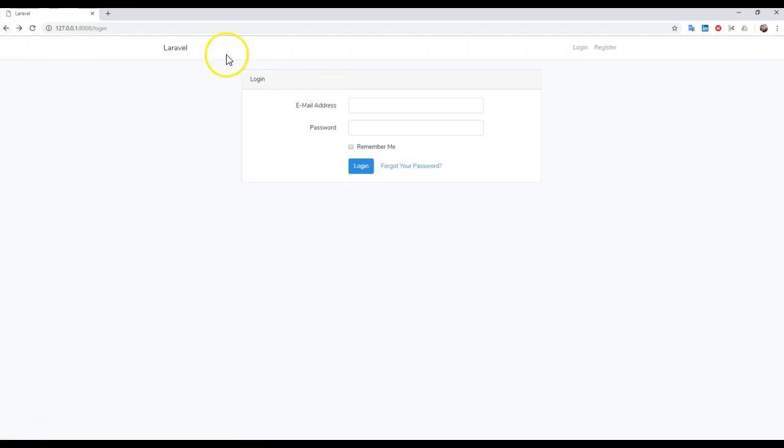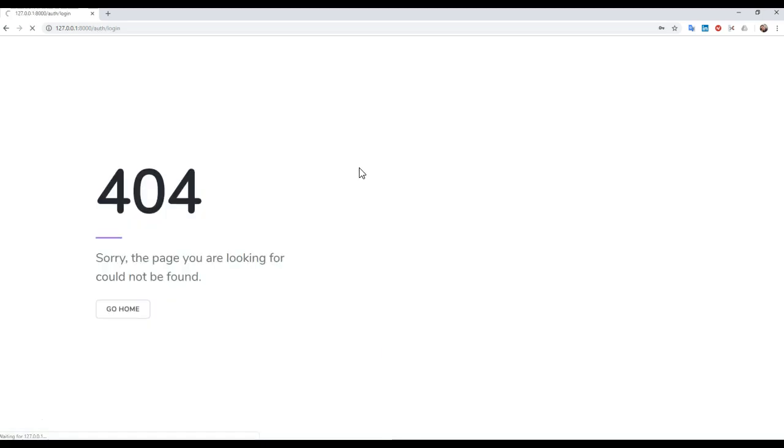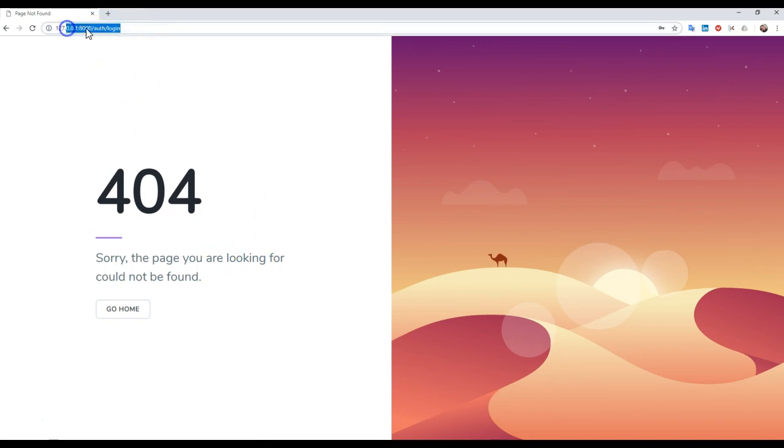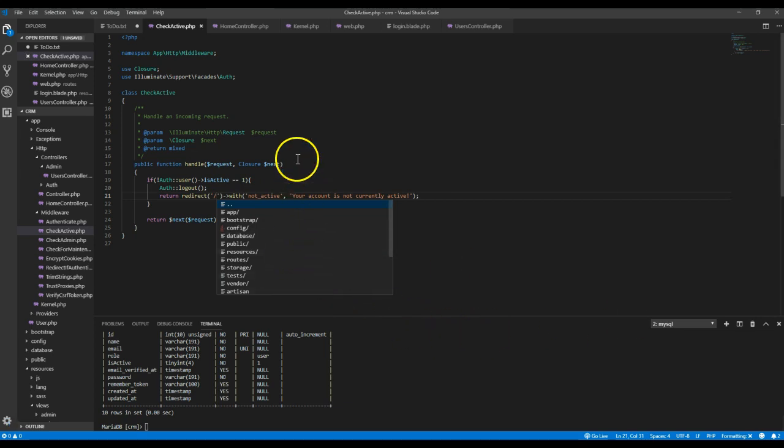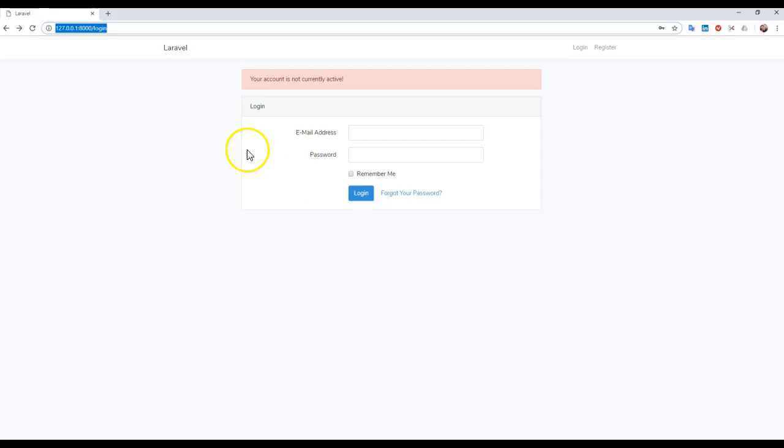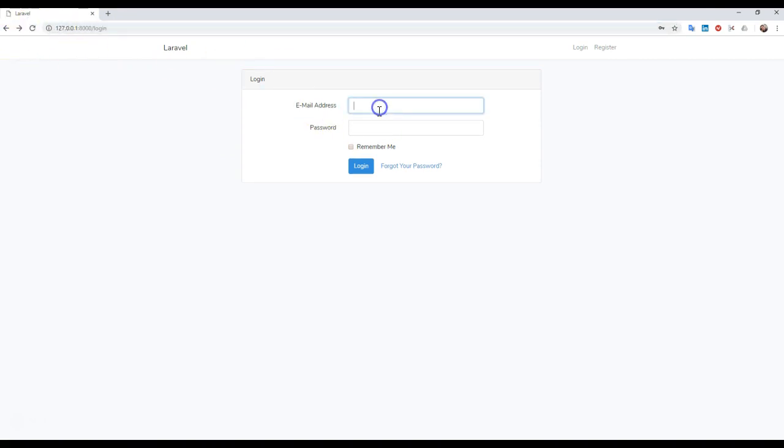So let's go back. I'm going to do John at modcall.com. Auth login. Actually, you know what? Let's not go auth login. We'll just put in a slash. A slash should be just fine. Your account is not currently active. Okay, so that spits out correctly. I mean, we know that works.